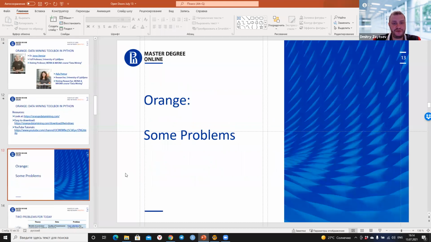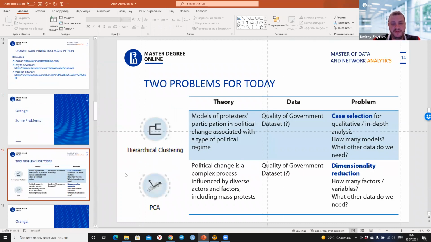That is why I will show you only some problems that you can solve in Orange, and try to show how these seemingly completely data-driven problems are tackled in our master programs. I will talk today about two widgets, actually: hierarchical clustering and PCA, principal component analysis. These are also methods, as you know, of applied statistics.